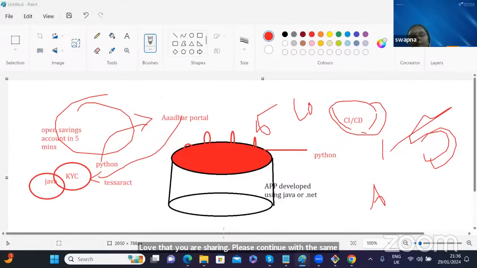Yes, Pasha, I'm in Bangalore. I was born in Andhra Pradesh and I'm in Bangalore now after my marriage.